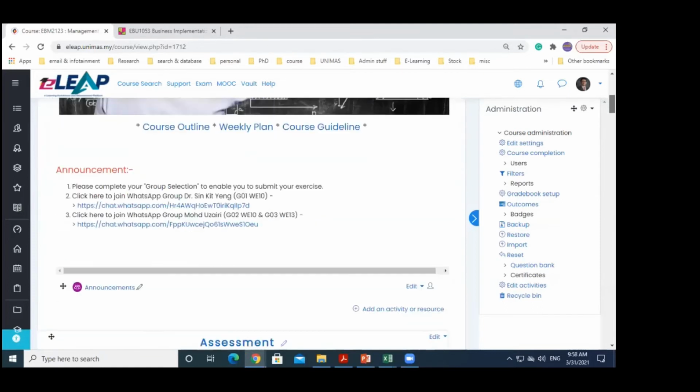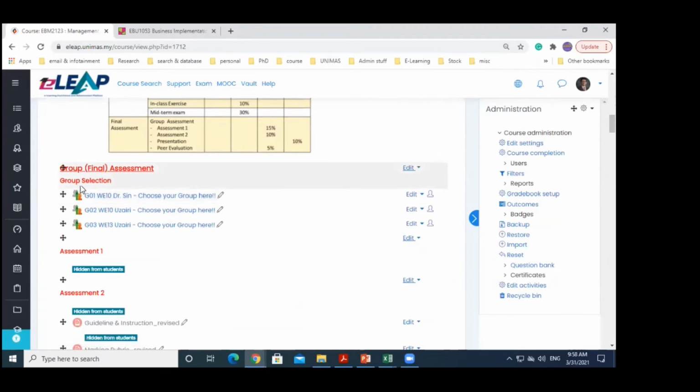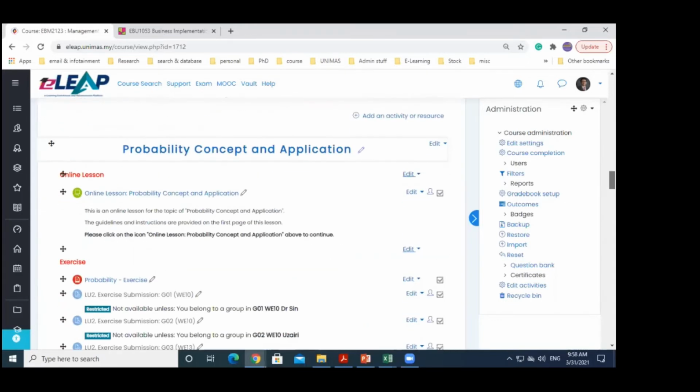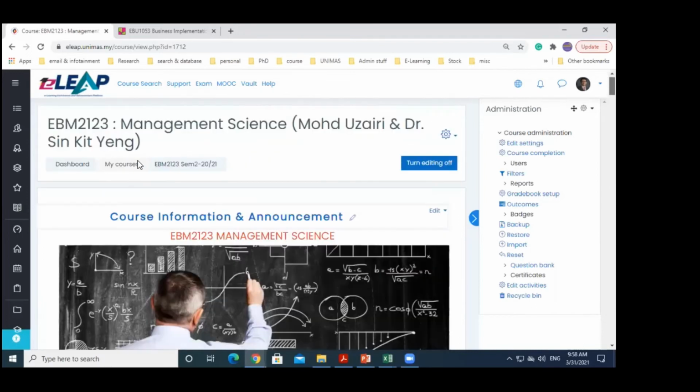Okay. And then you macam group selection tu you boleh buat lah, based on dia punya kelas mana, group 1, lecture group 1 or lecture group 2. Okay, you can do based on macam ni pun we have some exercise for this course. Okay, submission pun they must do based on groups. Okay. Uzairi, boleh tambah sikit ke?